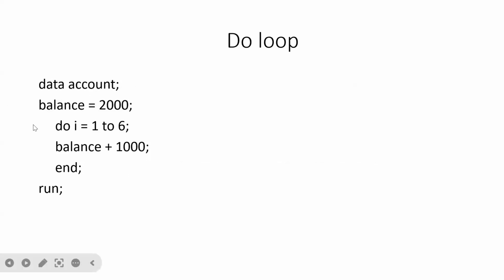Okay. So this is one example. There is something called the initial balance. Assume you have a bank account, you have a balance of 2,000 rupees. Okay. So you are expecting interest every 6 months.